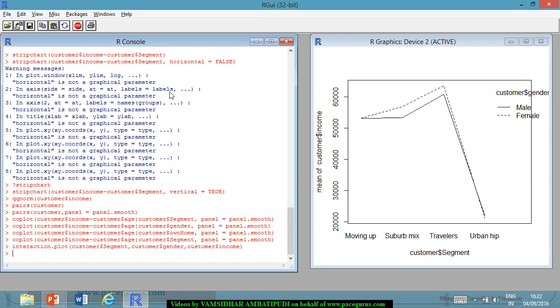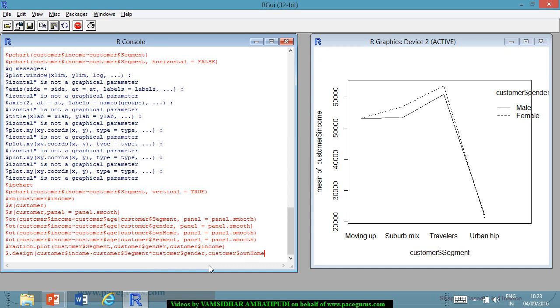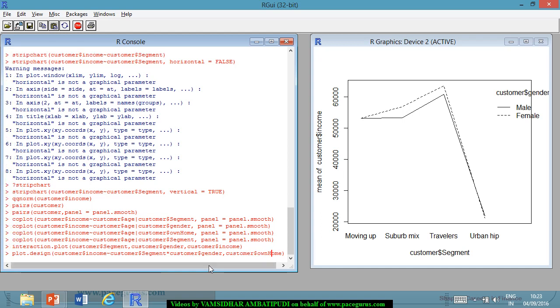Right. So let's see this plot.design. The response variable, I'll take as income. And first let me look at the segment, star, another factor variable I can take, gender, star, another factor variable I'll take, own home. So I'm taking three different factor variables, and of course I have to link all of them through stars. So I'm putting the interaction effect between the various factor variables.